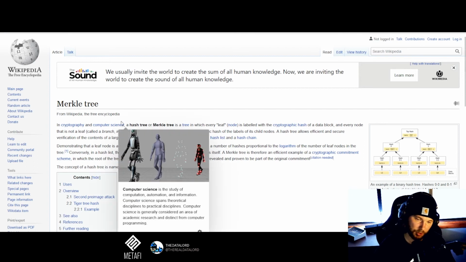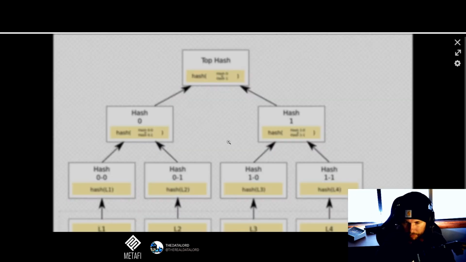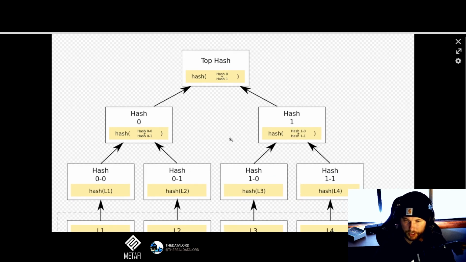in cryptography and computer science, a hash tree or Merkle tree is a tree in which every leaf node is labeled with the cryptographic hash of a data block. And every node that is not a leaf, called a branch, inner node, or inode, is labeled with the cryptographic hash of the labels in its children nodes. A hash tree allows efficient and secure verification of contents of large data structures. A hash tree is a generalization of a hash list and hash chain. So even Bitcoin did this, and this might help illustrate how some of this stuff works.